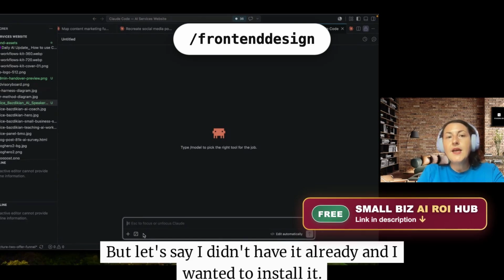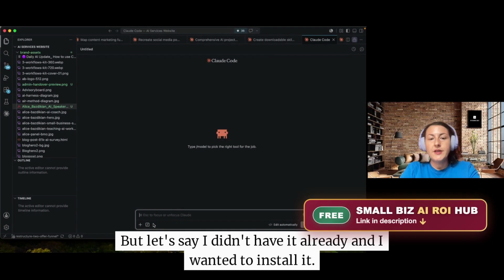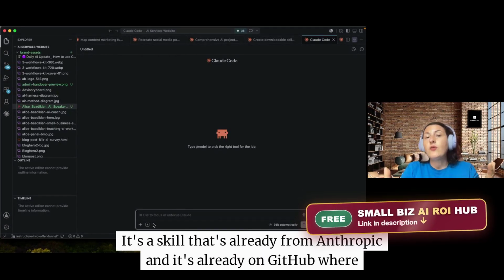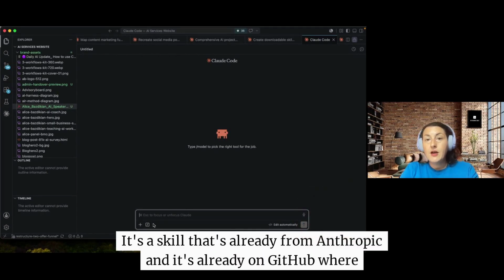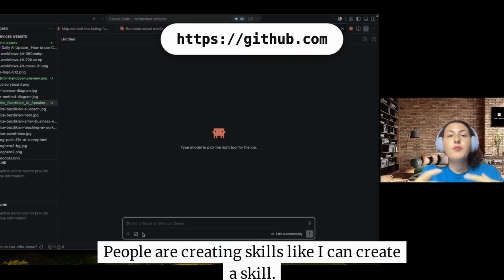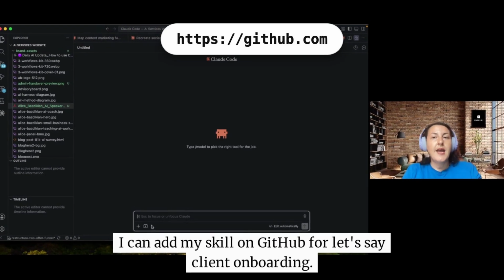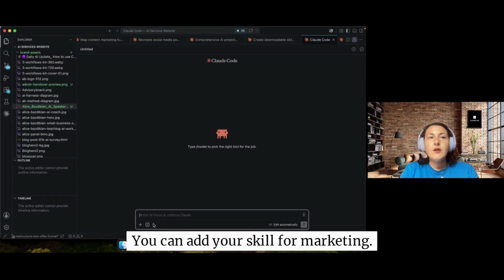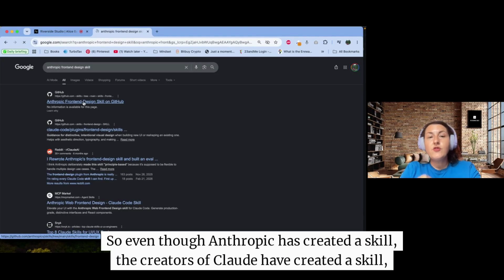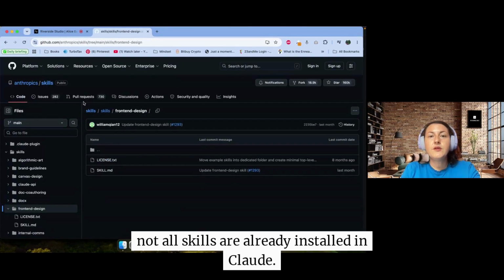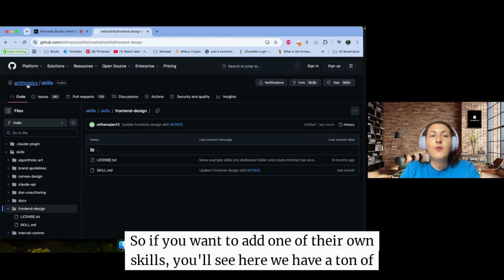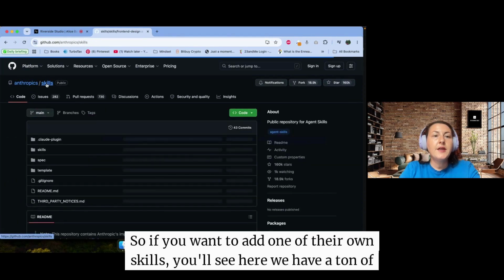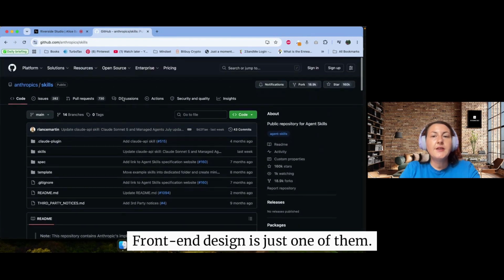But let's say I didn't have it already and I wanted to install it. So let's take a look. It's a skill that's from Anthropic and it's on GitHub, where there are a lot of skills. People are creating skills, like I can create a skill. I can add my skill on GitHub for, let's say, client onboarding. You can add your skill for marketing. There are skills already out there. Even though the creators of Claude have created a skill, not all skills are already installed in Claude. So if you want to add one of their skills, you'll see here we have a ton of skills from Anthropic. Front-end design is just one of them.